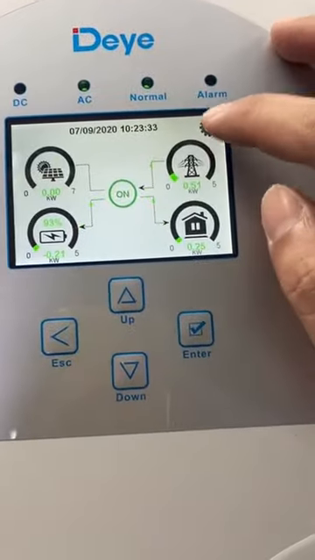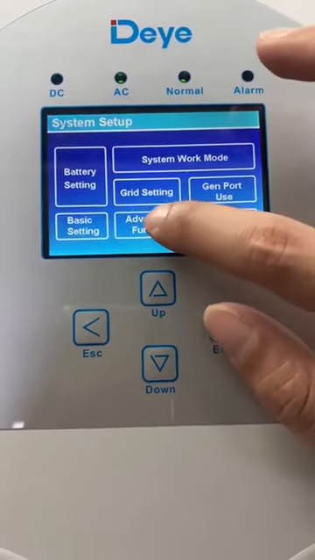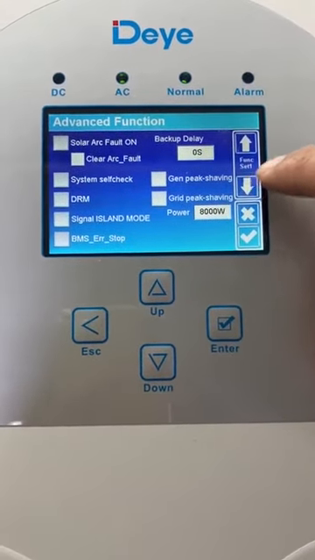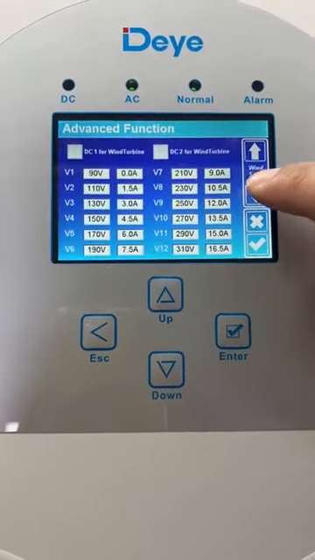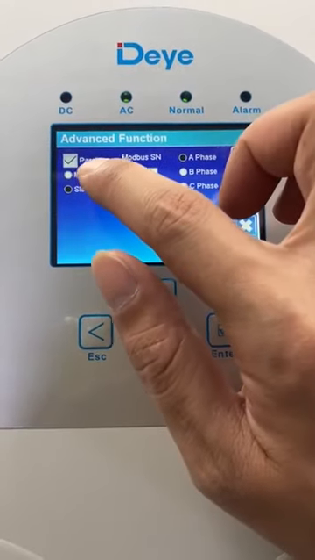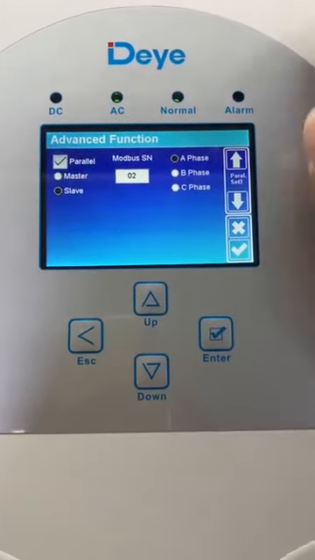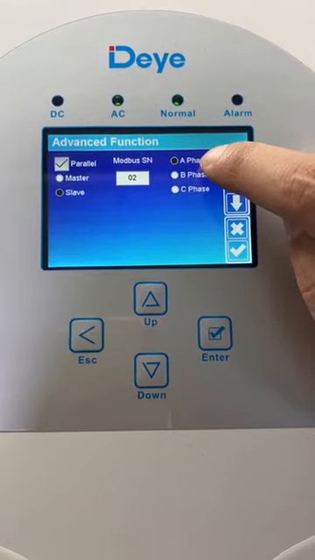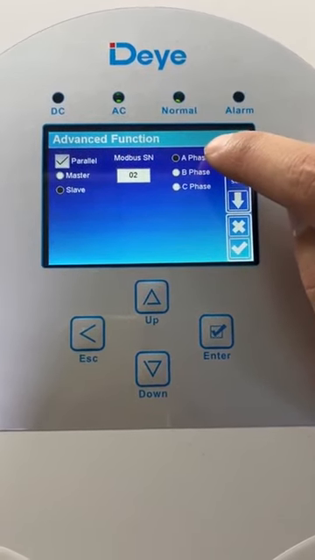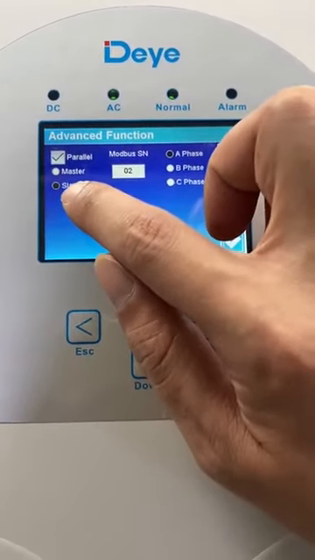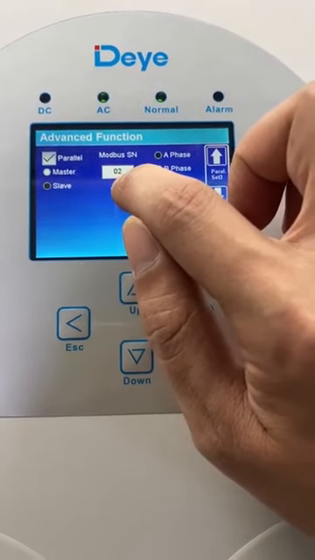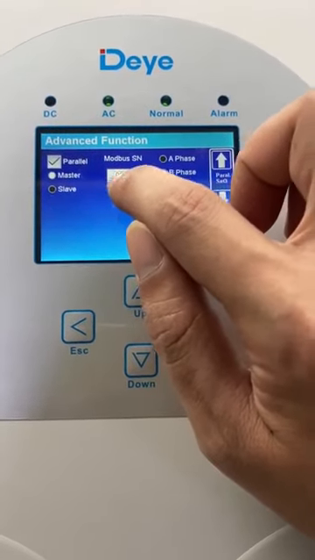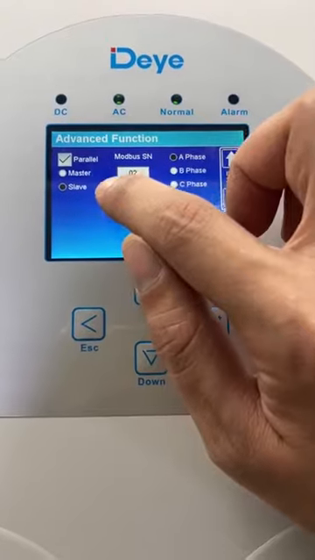Also, we go to this one. This one we click the run. And also, we click the parallel. And then we choose the A phase, because this is a single phase system. And here we choose slave. And we see that the address is 02. It means this one is a slave.